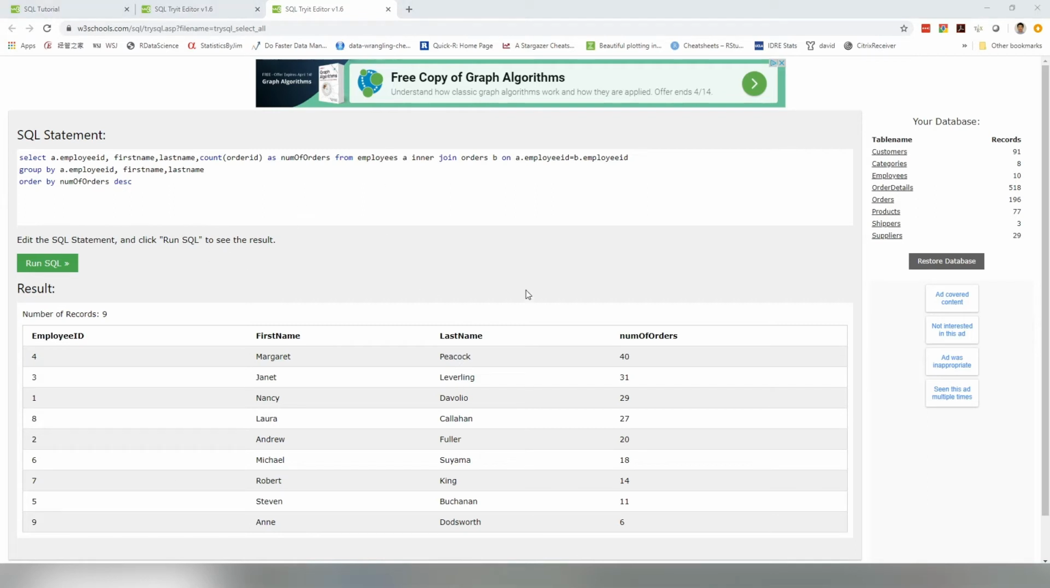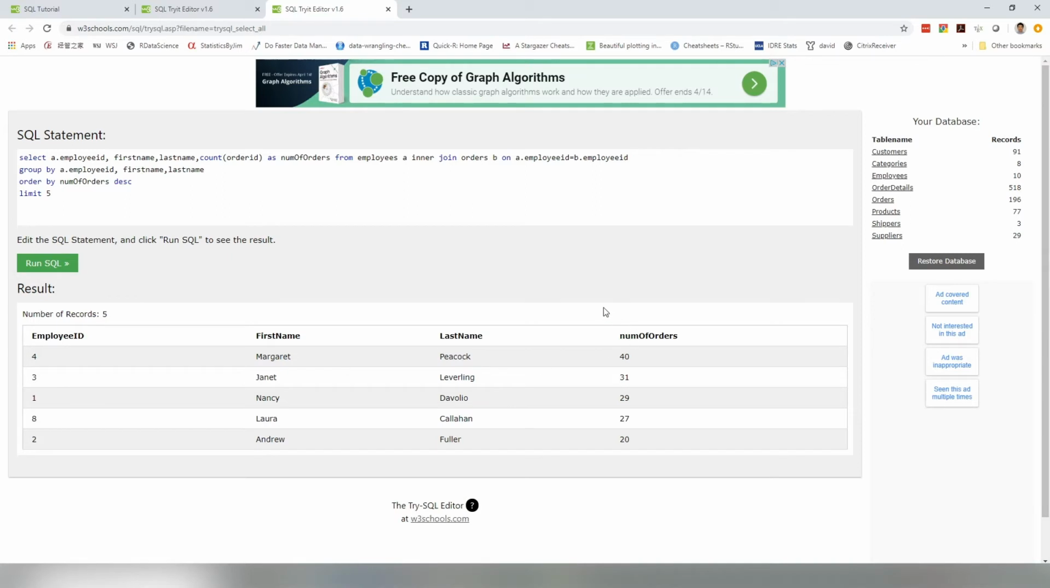And finally, we do not want to display all the information. We only want to display the top 5 employees. So we just use the LIMIT phrase, LIMIT 5. Basically that's it. We cannot use a hard-coded value.